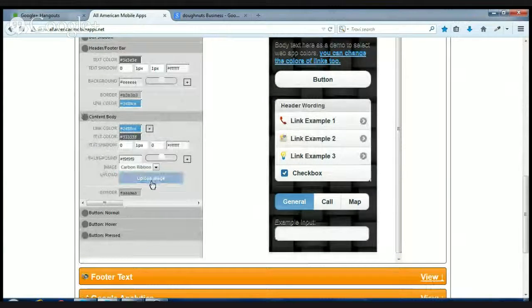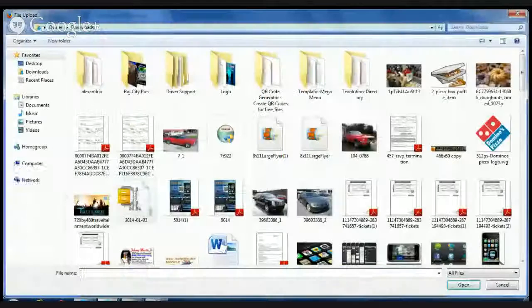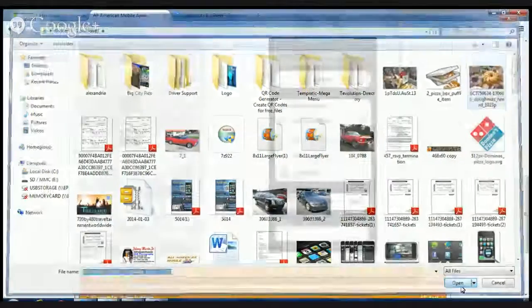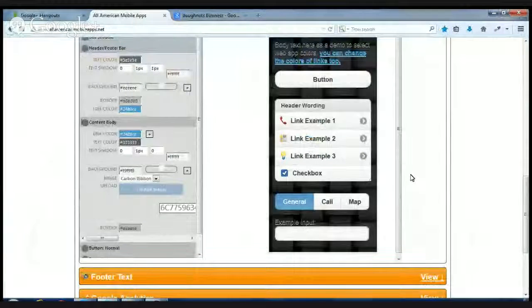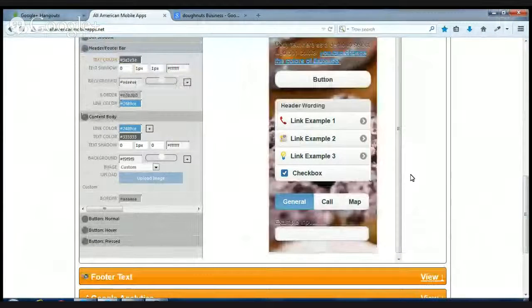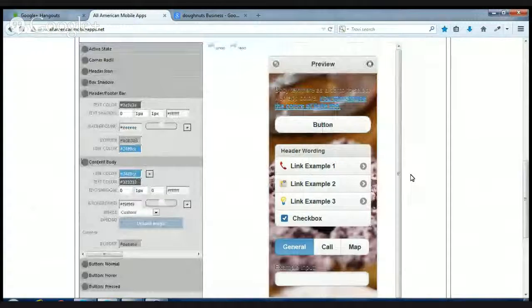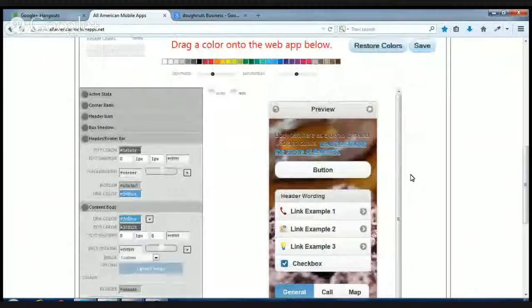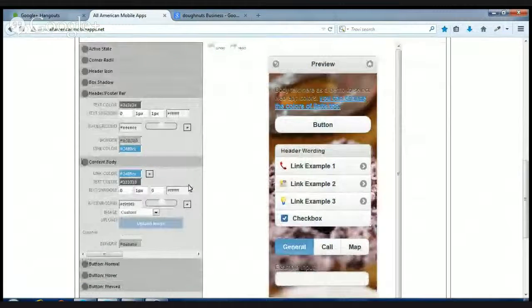But let me show you something else. Say you wanted that app to look like the donuts. You just click here, load that up, and voila, we got a whole page of donuts behind it. Okay, instead of giving it color. Now we can go back up and play with the colors. So you can upload these things and make the different changes of the colors.